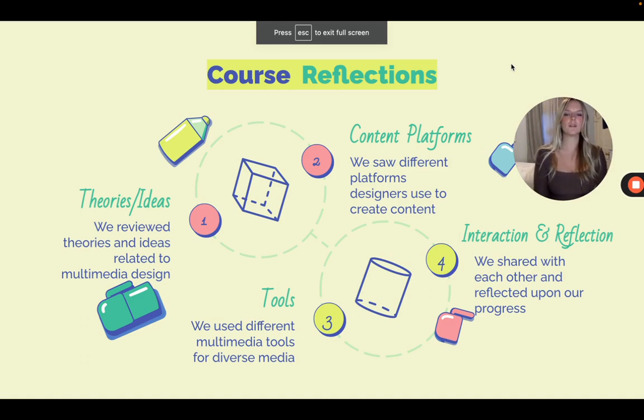Throughout this course, I learned many things about multimedia learning and its importance. We began the course by learning about Meyer's design principles and various theories which support learning design. Each week we reviewed, reflected, and at times practiced different platforms, tools, and theories related to multimedia design. Topics we covered included different content platforms, HTML, images, audio, interactive activities, and video.